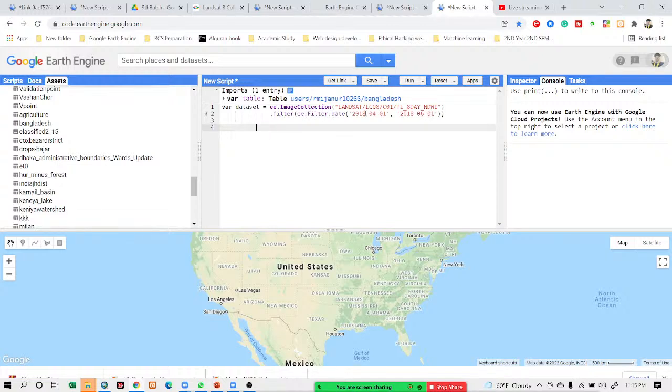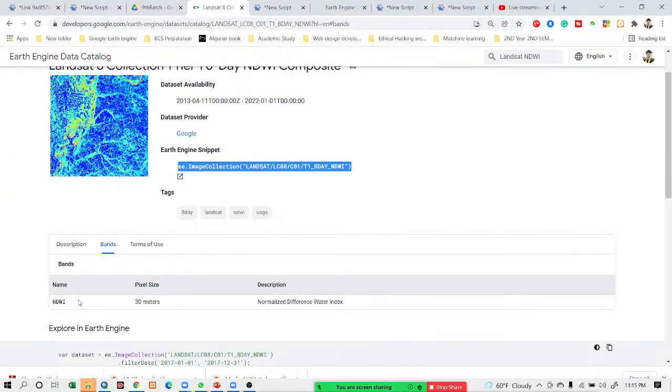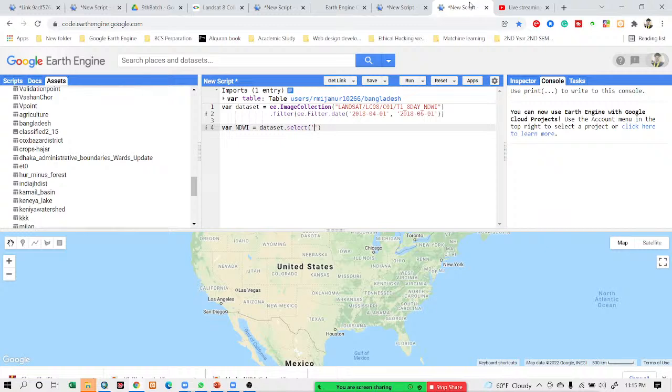Suppose I take a variable, var, and this variable name is NDWI, and I call this dataset. I use the dataset, then select my specific band. You can see this dataset has only one band, and this band name is NDWI. I use this band, so this is the NDWI.